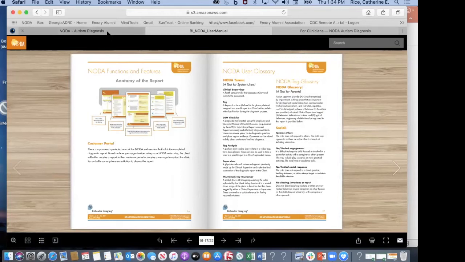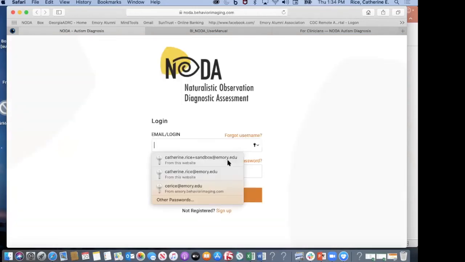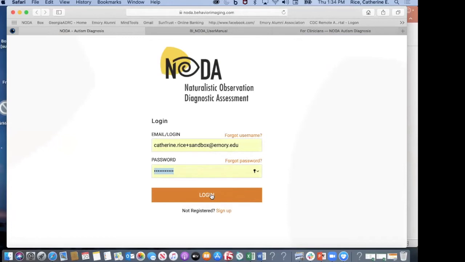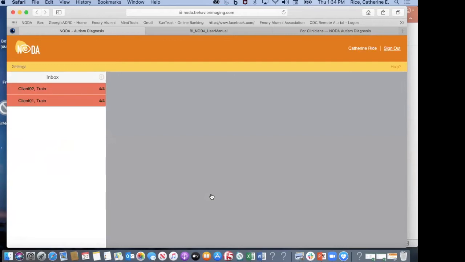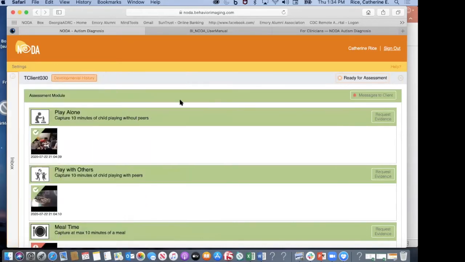Fabulous, thank you. All right, and then, oops. Oh, darn, I took too much time. I think I should be able to log back in. So when you register for doing the Sandbox, you'll get a login and a password, and then you will see that there are two different cases here. So you click on, and this is one child's videos and a second child's videos. And you click on that, and you can then hide this menu here.